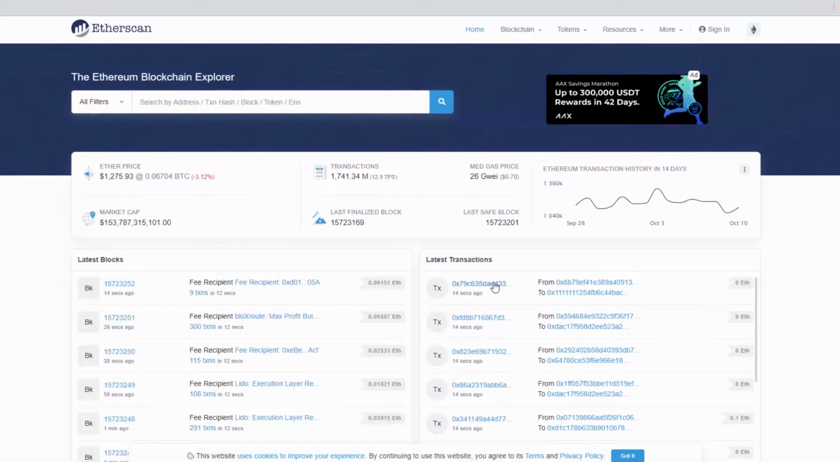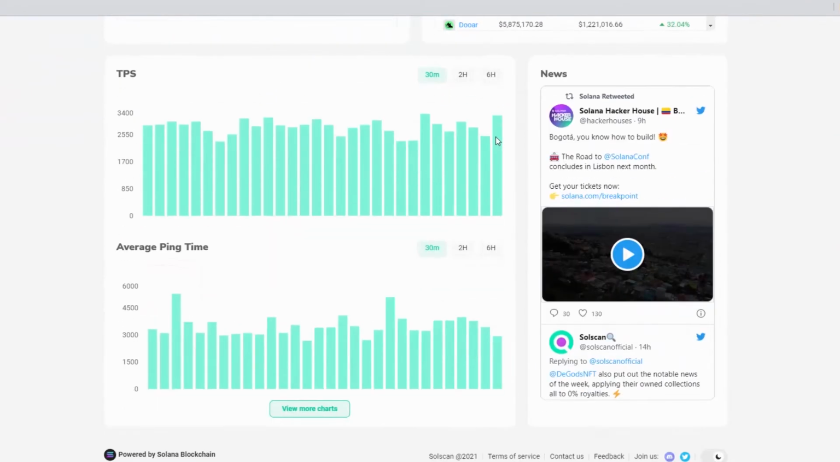You're also going to find specialized information depending on which chain you look at. For example, on Etherscan, you can see gas prices. Solscan shows you the speed of the blockchain in transactions per second and the speed of an individual transaction in ping time. One of the most common uses of a block explorer is to confirm a transaction.